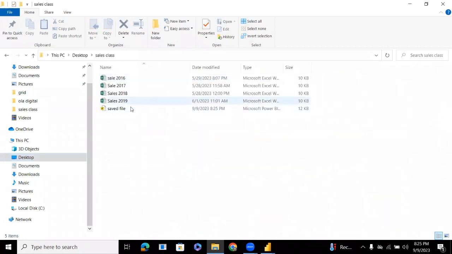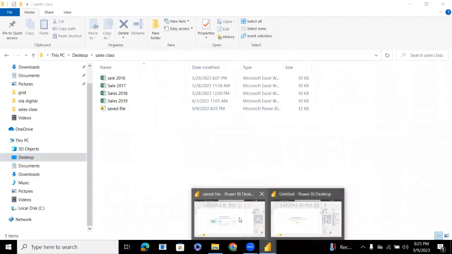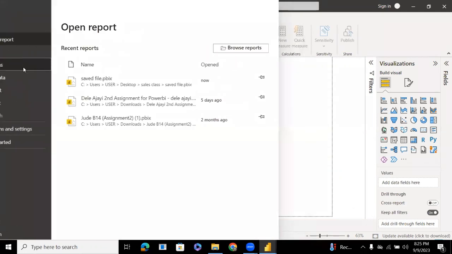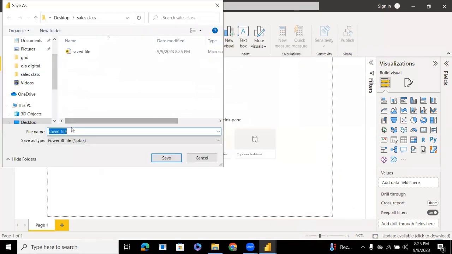So I see I have this file saved. But when I come back here and say I want to save again, if I click on save as, now I'm saving this as another file. If I mistakenly change this name here, it's going to be saved as another file.